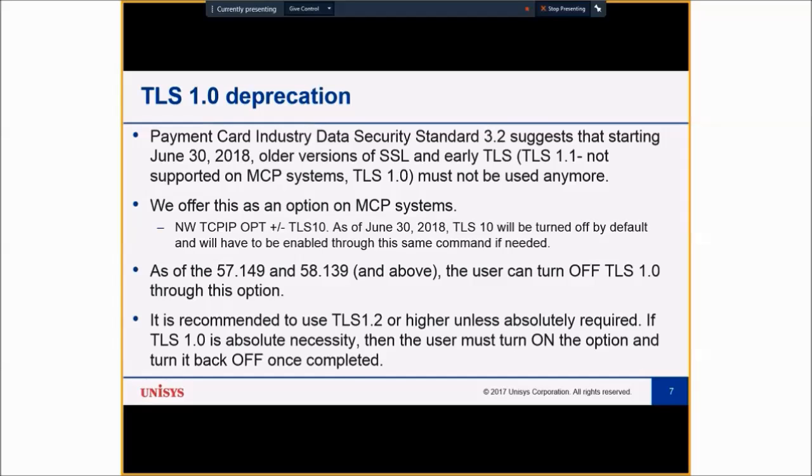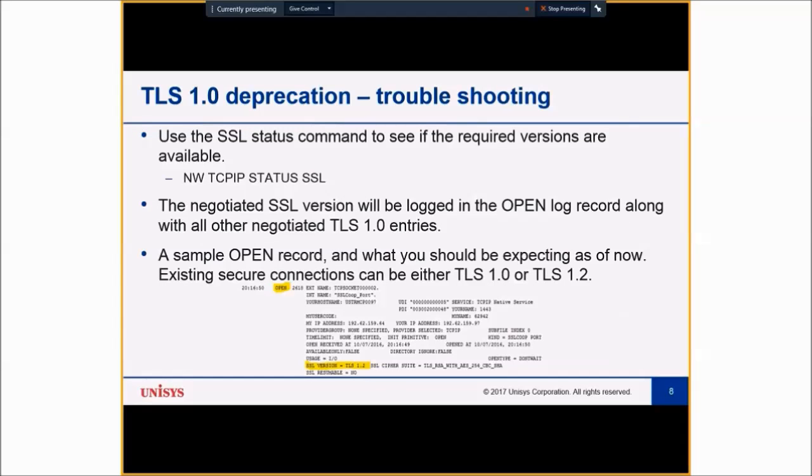So when it comes to troubleshooting, the first thing that the user should be doing is use the SSL status command, which gives enough information with respect to what ciphers are present in the system, and what versions of SSL are available on the system as well. And if that doesn't help you solve the issue, then you might as well look at the sum log, which gives you entries on what cipher the connection was using, what version of SSL it was establishing the connection on, and all of that.